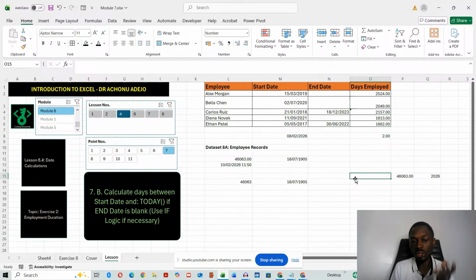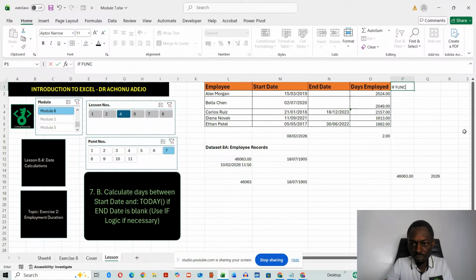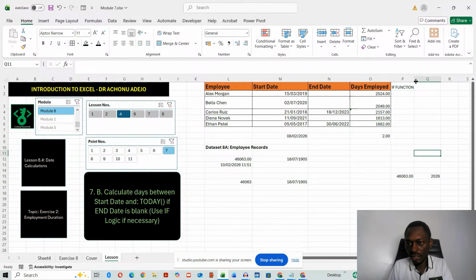So we have used the TODAY function. Now we used two different calculations for our data set: those without the end date, we use today, and those with an end date, we just subtract. So now we're going to use an IF function to handle that.